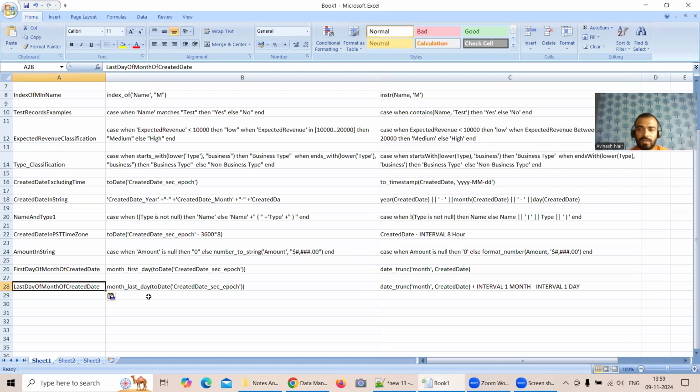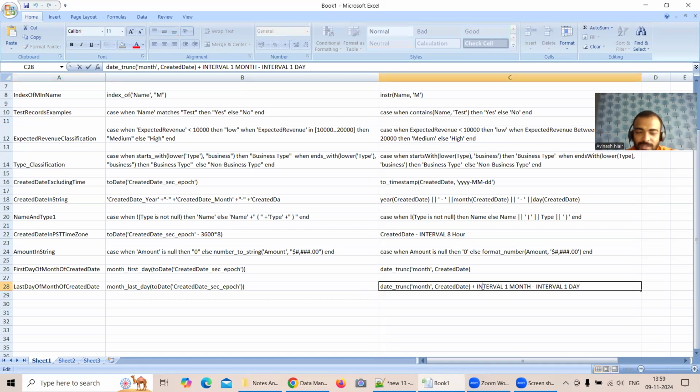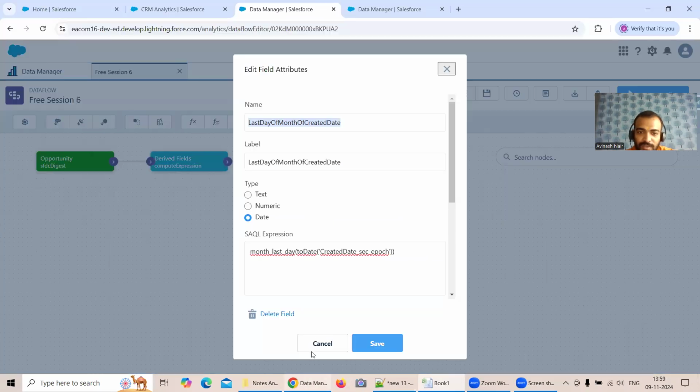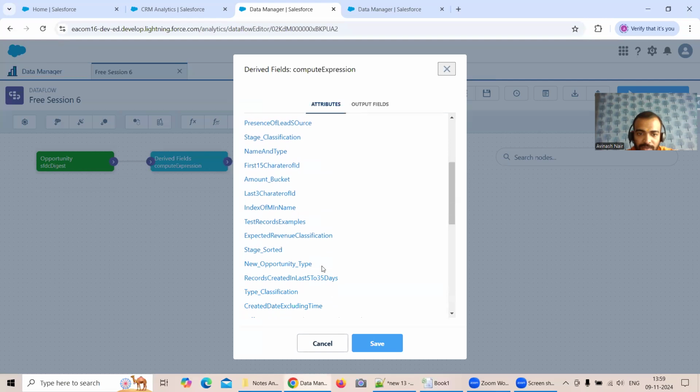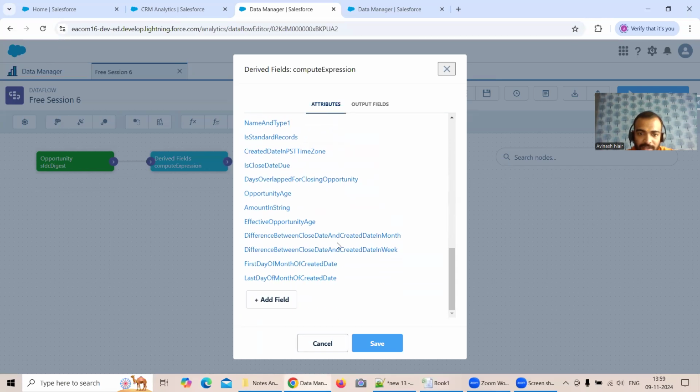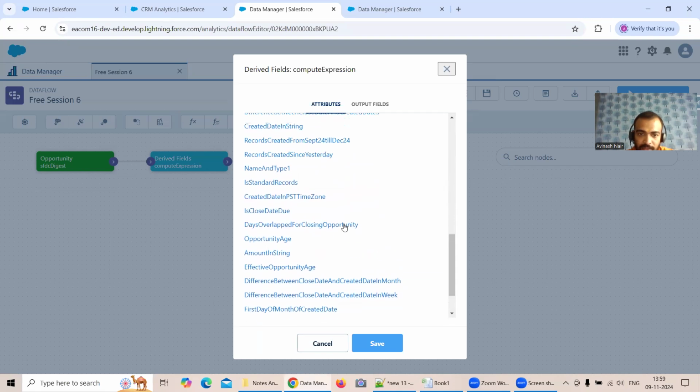So month_last_day, and there you have to use date_trunc month of created date, and then you add an interval of 1 month and subtract an interval of 1 day. Okay, that's the way. It seems a little bit complex, but not much. That is very much useful. Fine. So I think I have covered mainly the things which were needed.